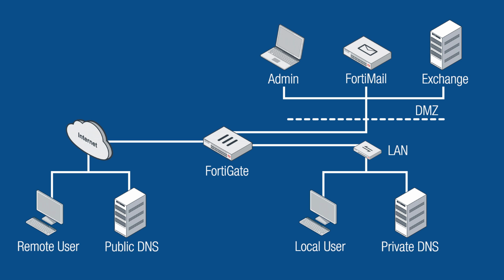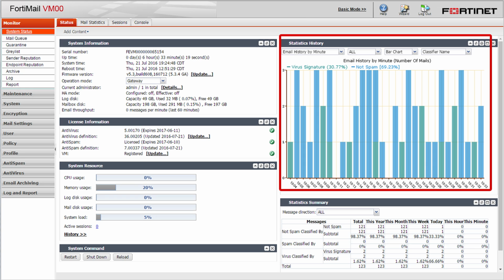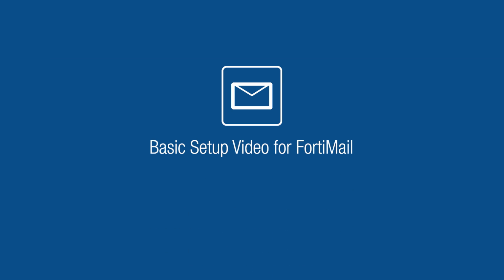Once you have confirmed that messages are sent and received through your FortiMail, you can view real-time statistics of SMTP traffic in the System Status section of the Monitor menu. Here you can see data on successfully delivered messages and rejected messages from the antivirus scanning. That concludes our basic setup video for FortiMail.